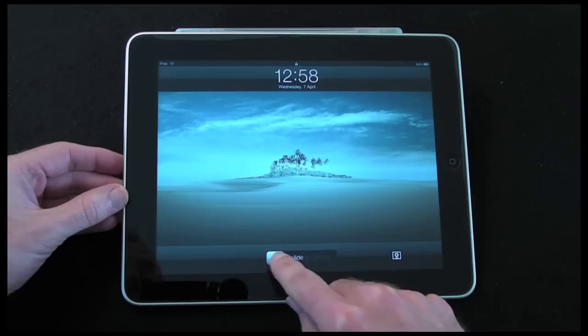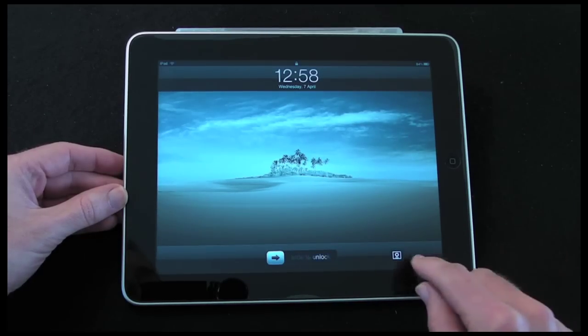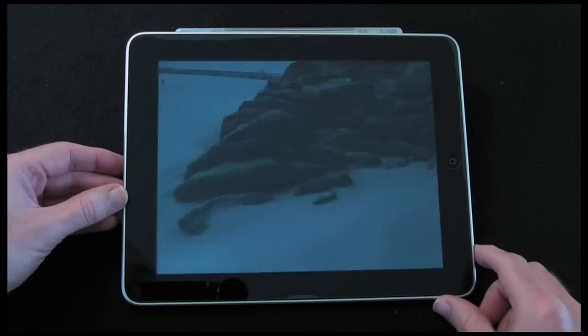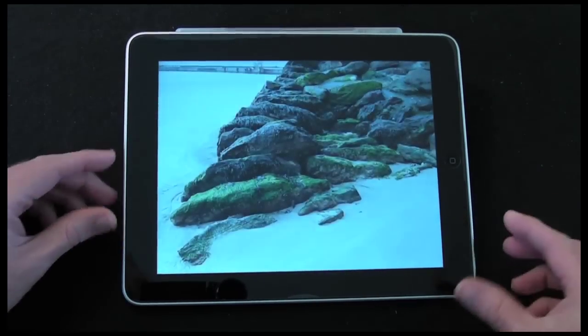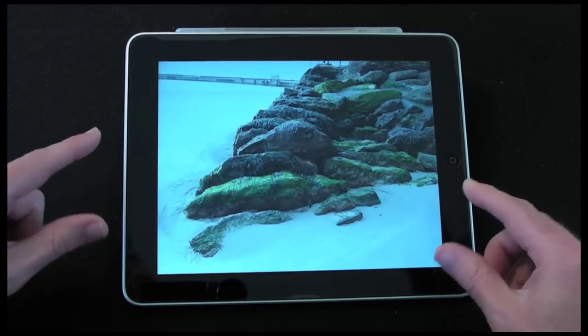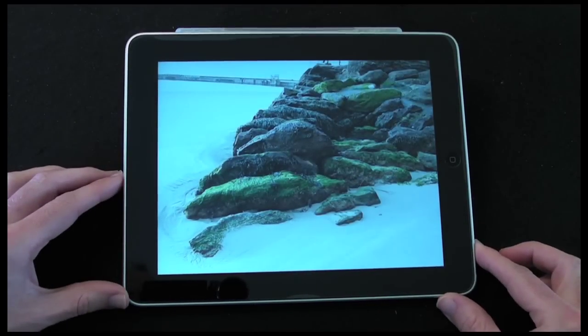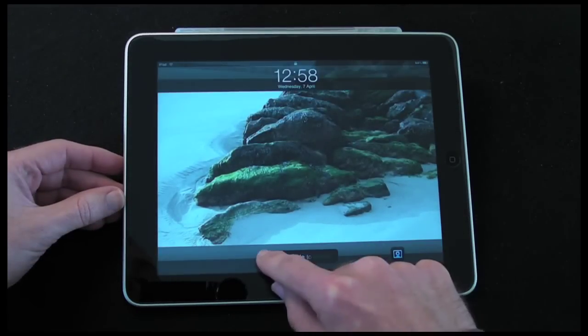When we go to wake it up, we've got either slide to unlock or we can actually activate the picture frame option, and this will actually turn this into a digital photo frame, and this will cycle through the photos that you've got stored on your device. So really nice additional feature for this is when it's not in use, you could sit it on a stand and use it as a photo frame.